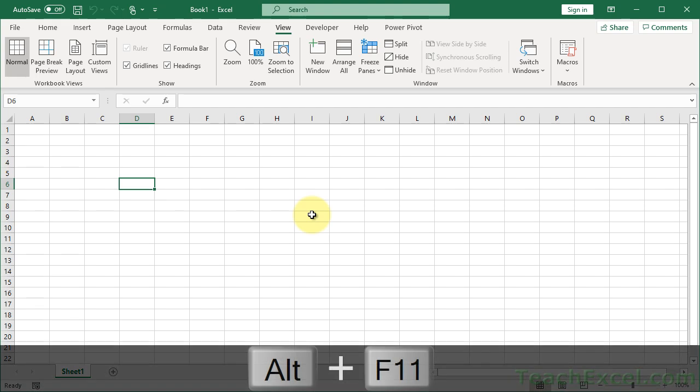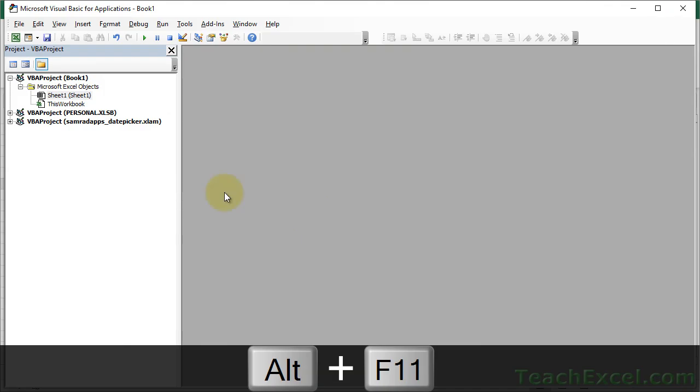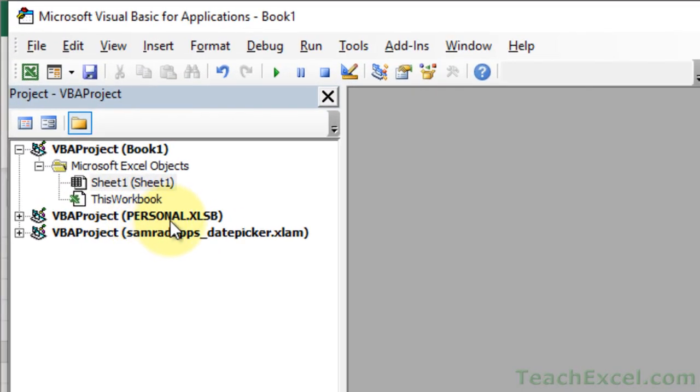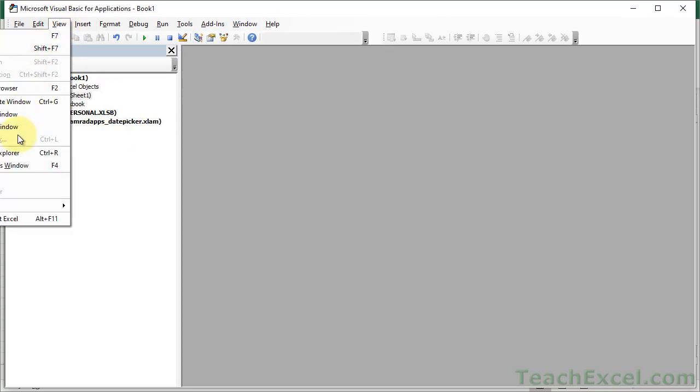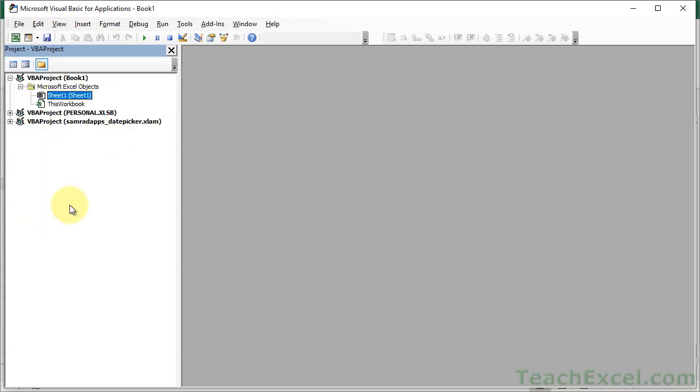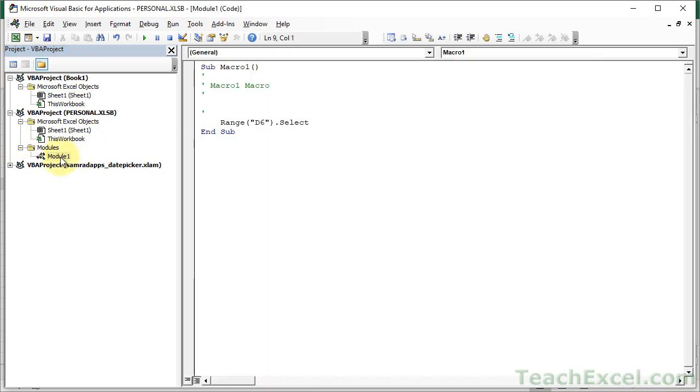Now let's go to the VBA window, Alt F11. And we have this new dude here, personal.xlsb. If you don't see this window, go to the View tab and choose Project Explorer. Now we can open this up. Looks just like a regular workbook. Basically it is. It's a workbook that holds our macros. And we go down here to Module 1, we can see our lovely macro.